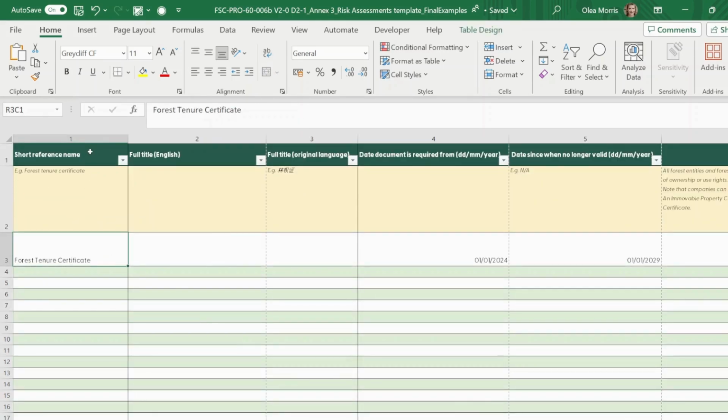So it asks for several kinds of information. First, a short reference name, for example, a forest tenure certificate. If the document has a more formal title, please provide that in English here. And please provide the full title in the original language. The date the document is required from. So say the document is required from the start of a year for all people working in a management unit to possess, you would indicate that here.